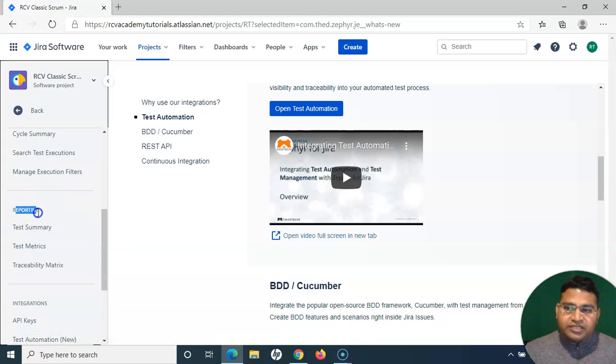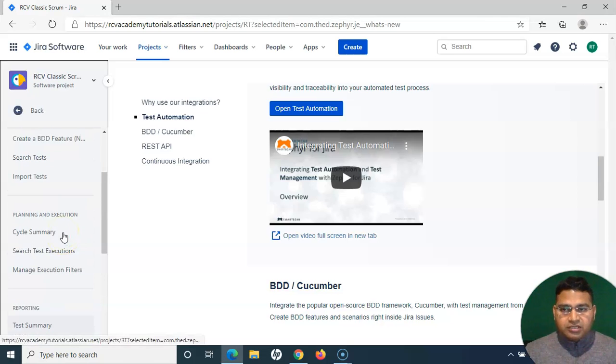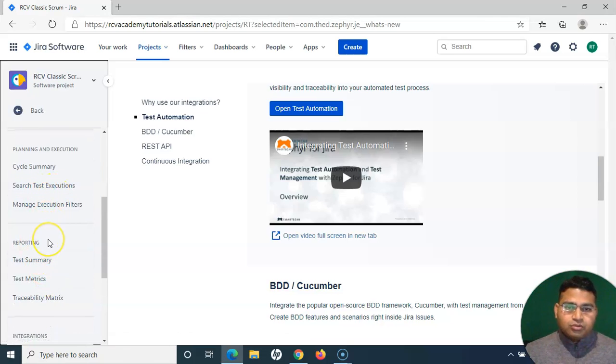Then you have the next section as reporting, which comes after the execution. After the execution has happened, you want to analyze the reports, right? Or you want to see the test summary. In that case, you need to go through the reports that are available in Zephyr, and the reporting section gives you all the details around the test metrics, test summary reports, and the traceability matrix.